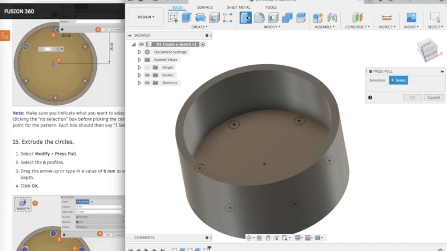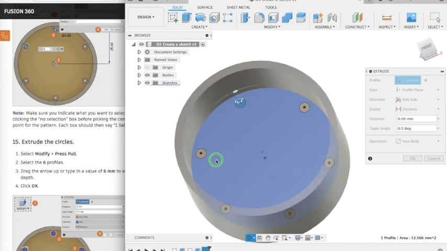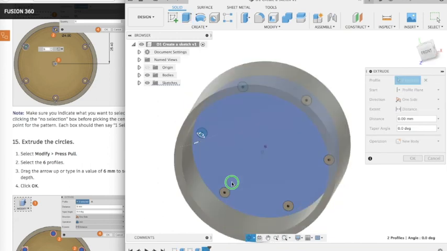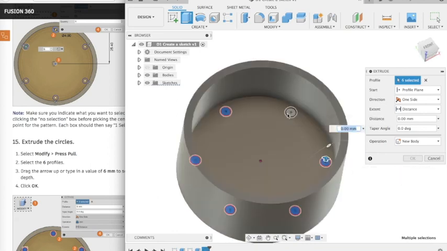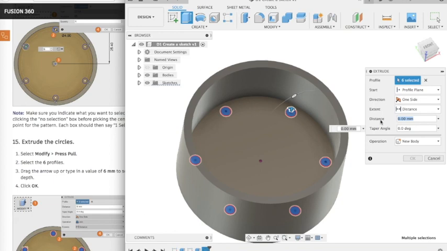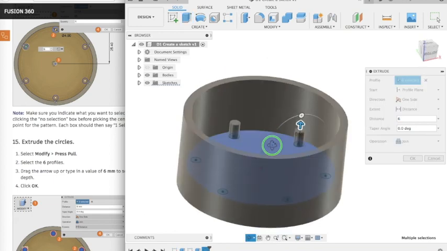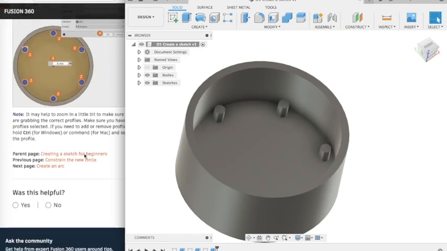So we'll click press pull. And this time we're going to select all 6 of those circles. Now if you can't get to one of them, you can rotate it so that you can click inside each of the 6 circles. And we want that to go up 6 millimeters. So click OK. And it's time to go on to the next step.